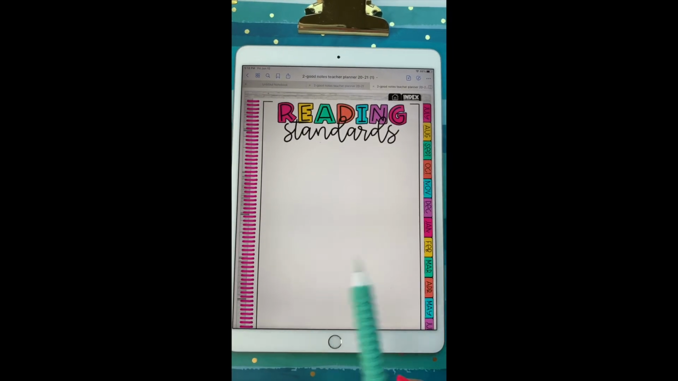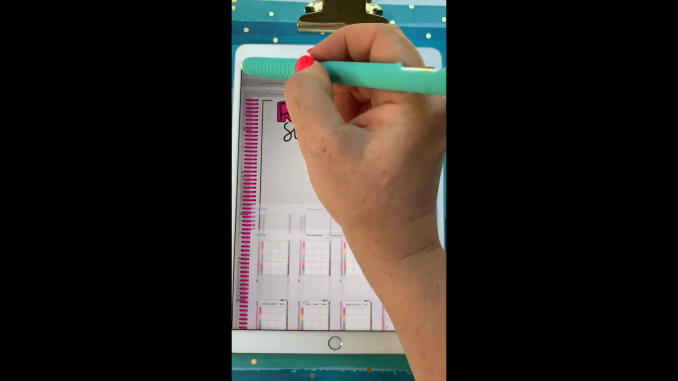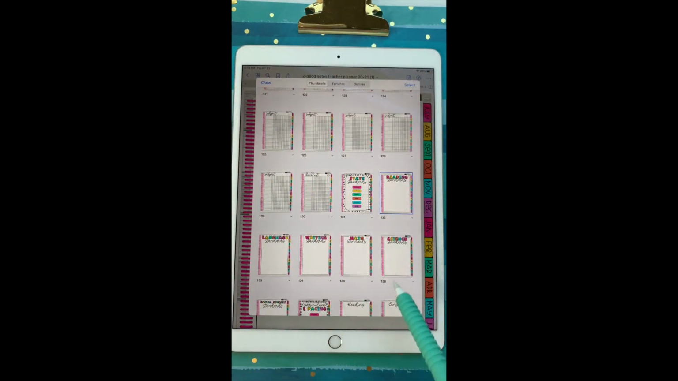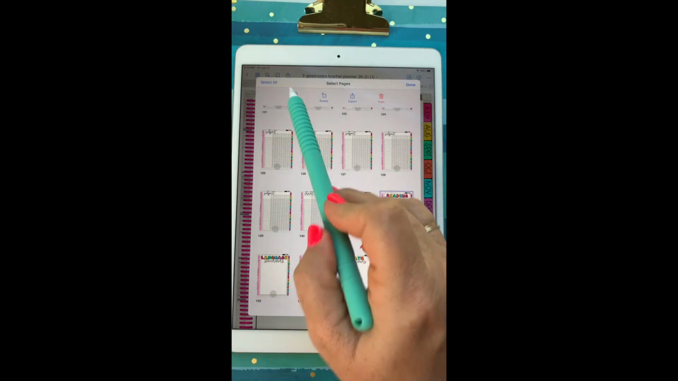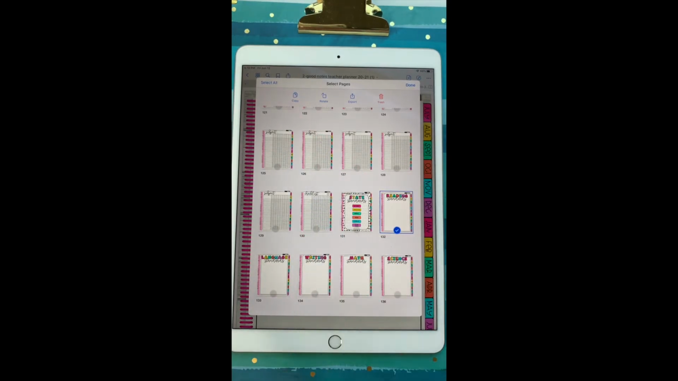All right, so right now you just have one page per subject. So I'm going to show you how to duplicate a page basically. If you go to this little grid here, you're going to find this page. You're going to click on select. You're going to select that page and you are going to copy it, okay? And so then you'll see that it's copied.